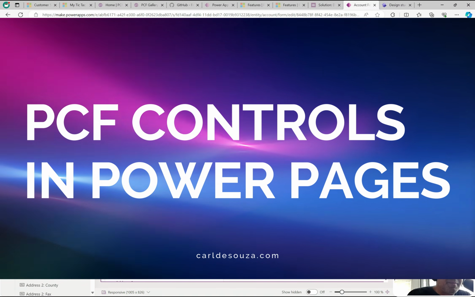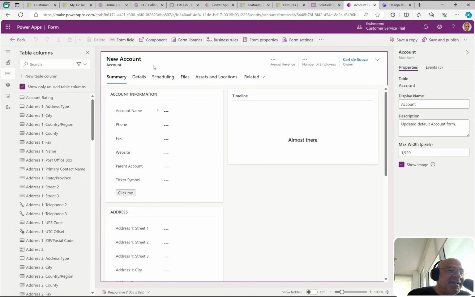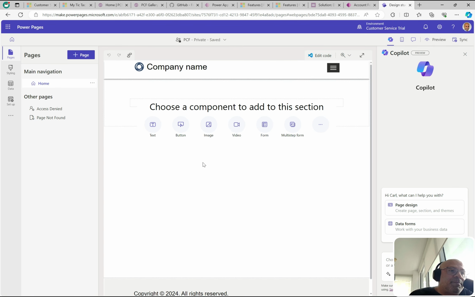So, using a PCF control in Power Pages, let's go back to an example that we started with, one of the earlier ones where we added a button, the PCF control button, to a form. Now we have the button here, and it's ready to use. I have a Power Pages site that I created, and we're going to add this form onto the site, and we'll see how to use the PCF control on that form.